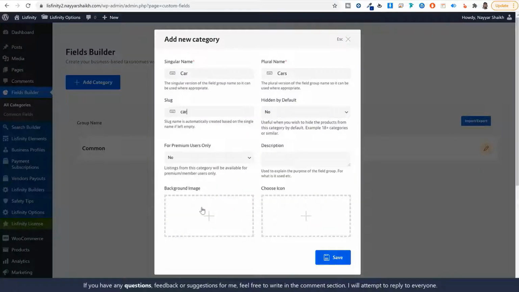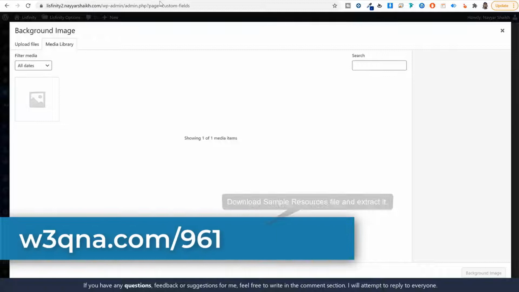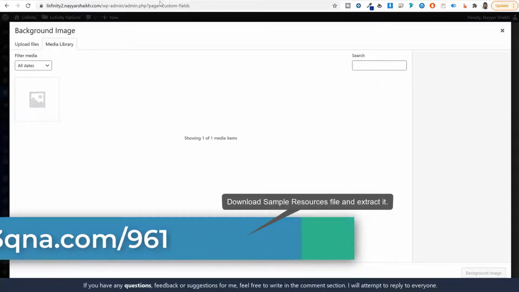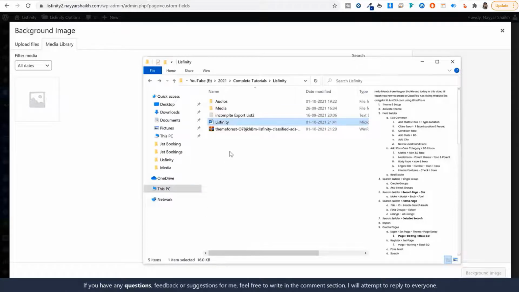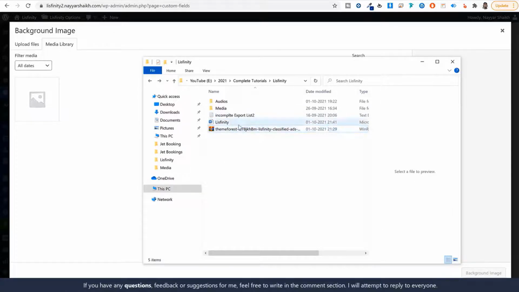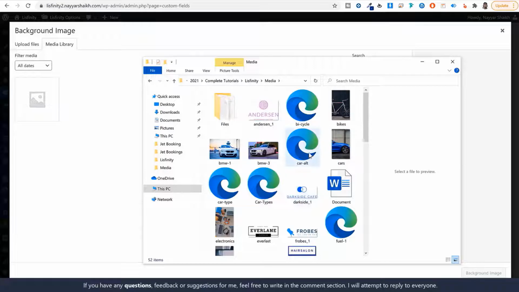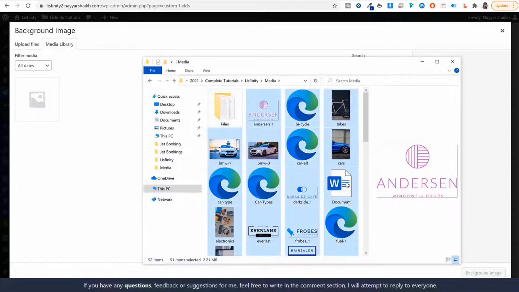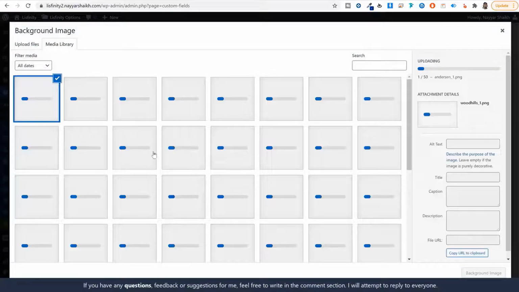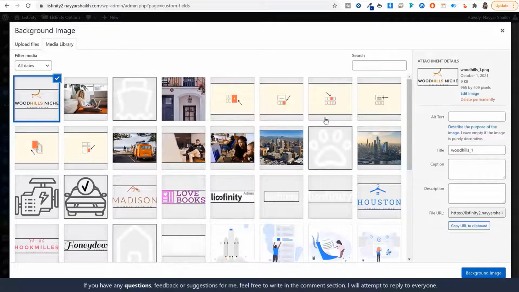So let's add some background image. Once you extract or unzip that file, you'll get a new media folder, and in that you have all the different images that I've used to create this website. So you can import these images on your website. Let me just select everything except for these two. All right, now I can just upload all these images on my website. Around 50 different images are given to you. Right, so as you can see, all these images are uploaded.